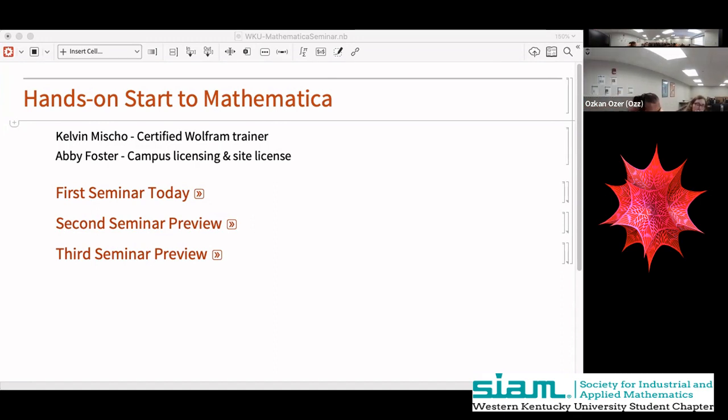Okay, let's go back to Zoom again, and then you continue to your introduction. Yeah. Abby Foster is the coordinator for this whole thing. Not the whole thing, but helped us a lot with coordinating this.